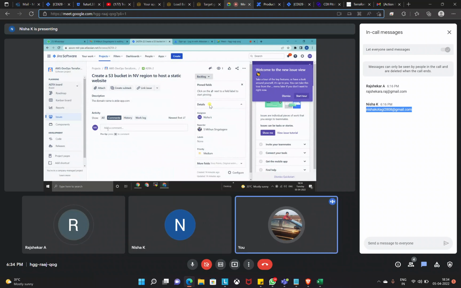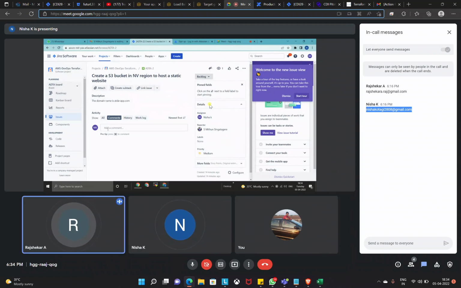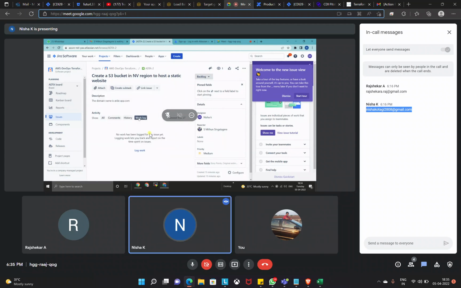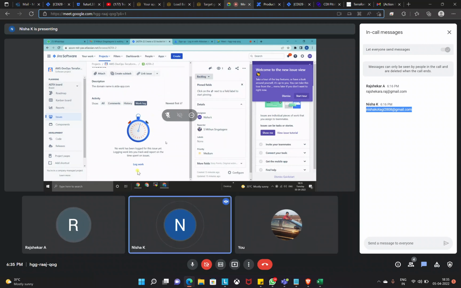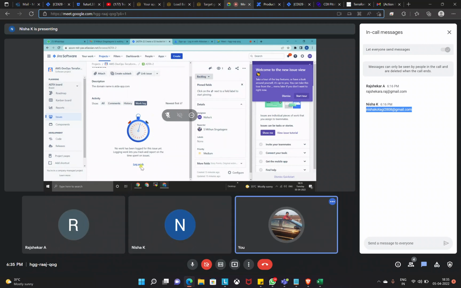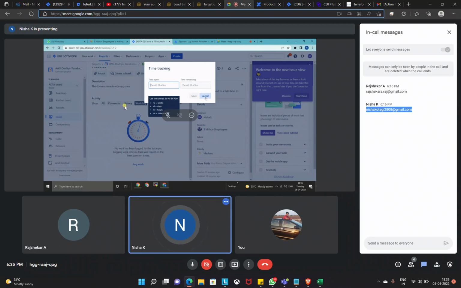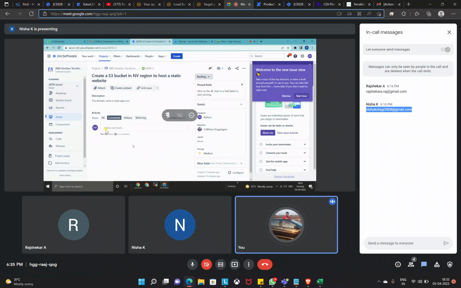Sir, the main steps, where should I mention, sir? Here only, in the comment section you should mention. Sir, what to write in description, sir? Or else you can see, in the activity, there are comments, history, and work log. So you can click on work log. Yes. So you can log work there. Click on log work. That means how much time you have spent on the ticket. So you can mention that also, but that's not required. So what you can do, you can mention all the things in the comment section.